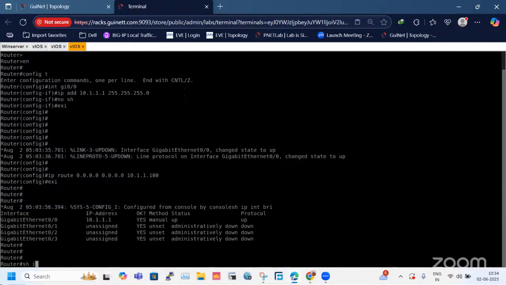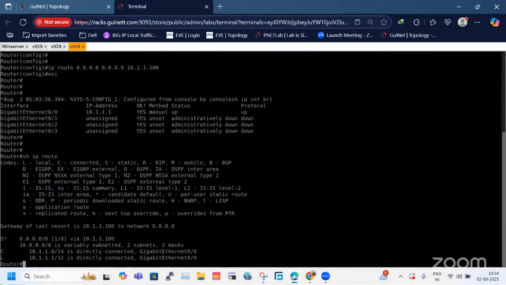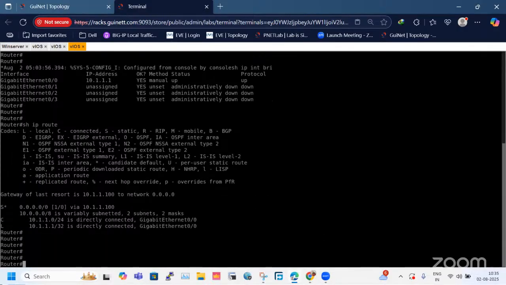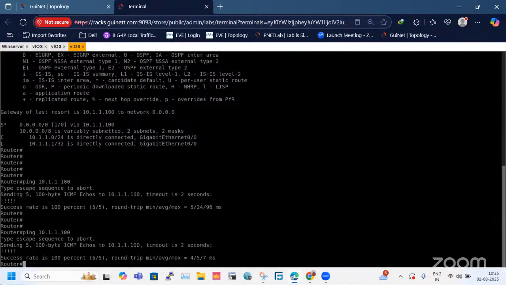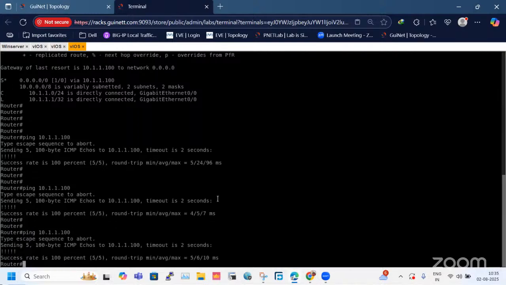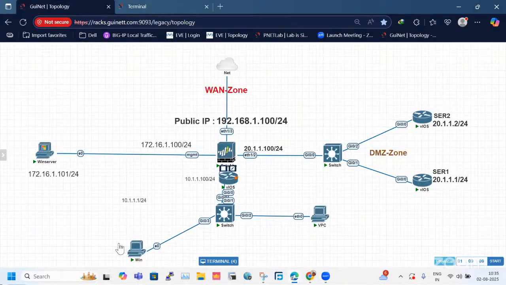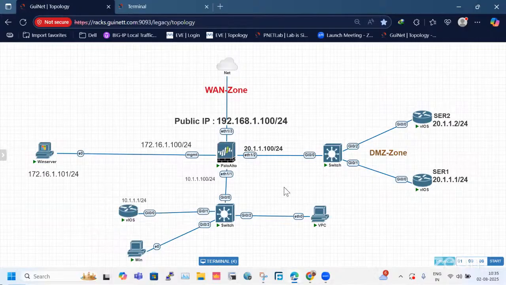Let's check show IP interface brief. Yeah, IP is configured. Show IP route. Yes, it is pointing towards the Palo Alto interface, right? So we have attached one management profile with this interface. So let's see whether we are able to ping the IP or not. Okay. Yeah, it's pingable. See, we are able to reach Palo Alto interface, right? So similarly, we can configure these systems also.